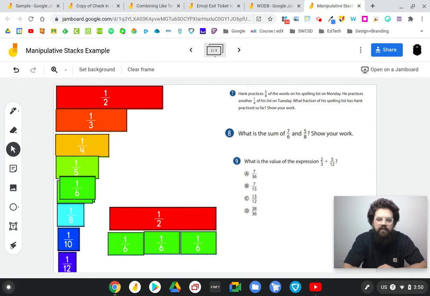I think having manipulative stacks is a really helpful tool. I've seen it. I'm a math teacher, right? So I apologize. A lot of my examples end up being math related because that's just how my brain is wired in my teacher world. I haven't taught other subjects, so I don't often think of how to use them there.